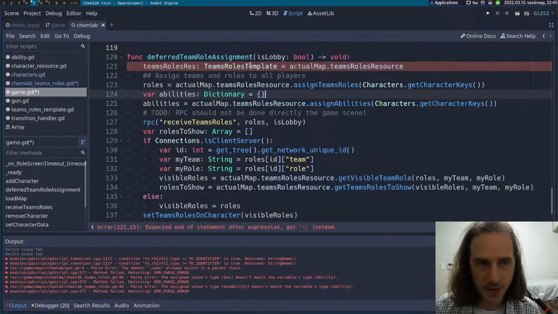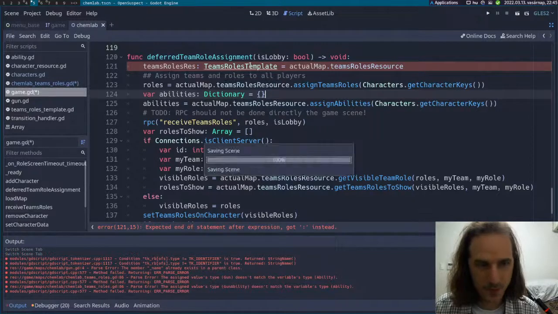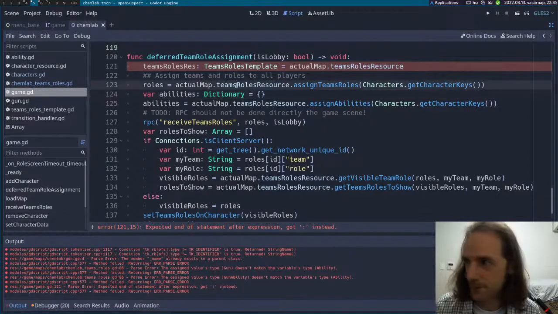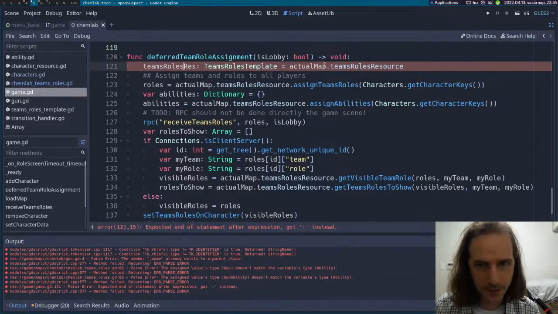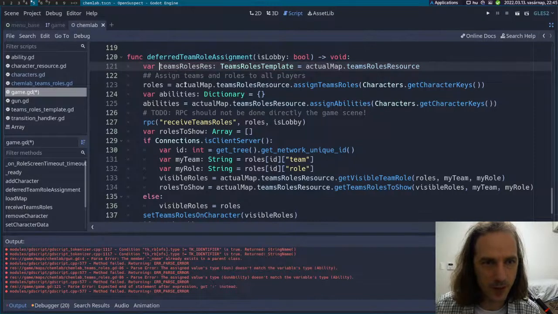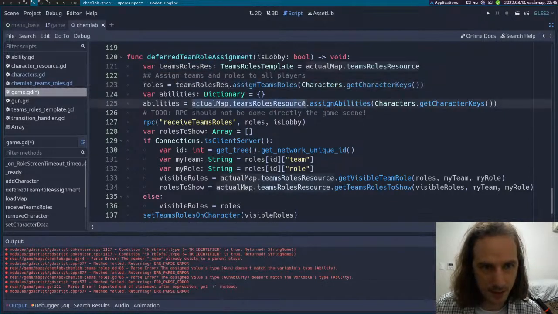And this is also yellow. Something's wacky here. You cannot... expected end of statement. Yeah, because I need to define this as a variable. Great. So I can just use this Teams roles res instead of all of this and make everything much shorter here.